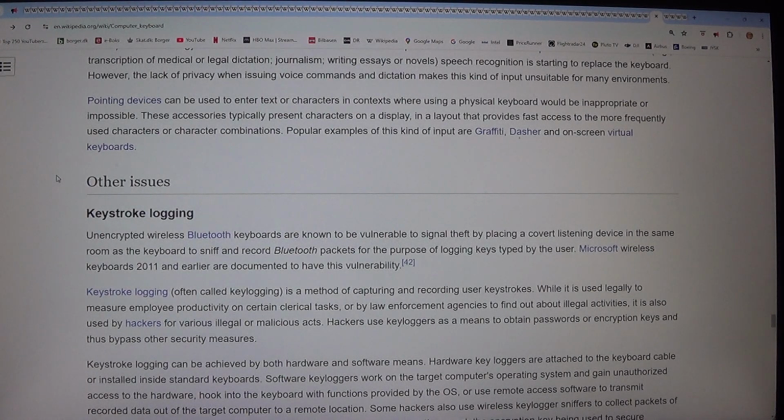Pointing devices can be used to enter text or characters in contexts where using a physical keyboard would be inappropriate or impossible. These accessories typically present characters on a display, in a layout that provides fast access to the more frequently used characters or character combinations. Popular examples of this kind of input are Graffiti, Dasher and on-screen virtual keyboards. Other issues. Keystroke logging.